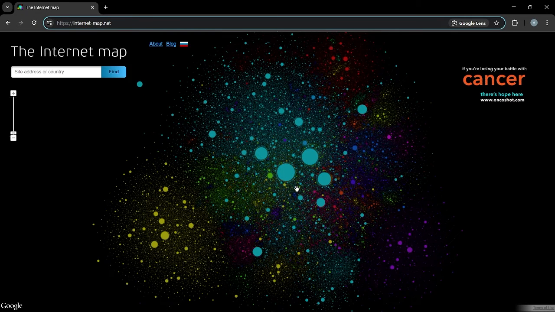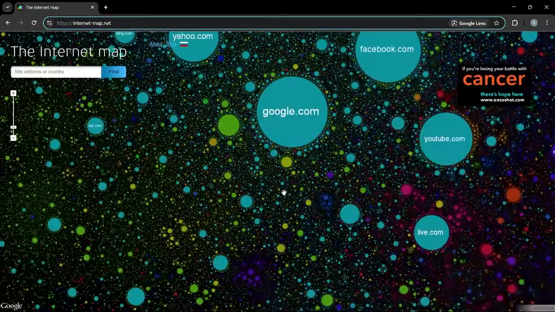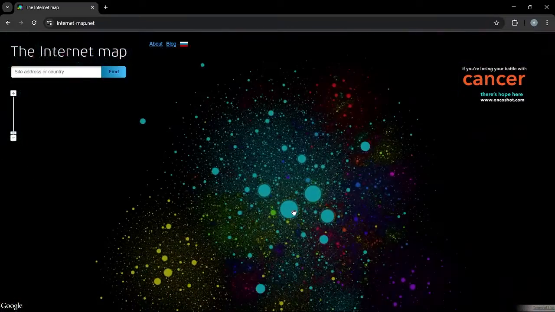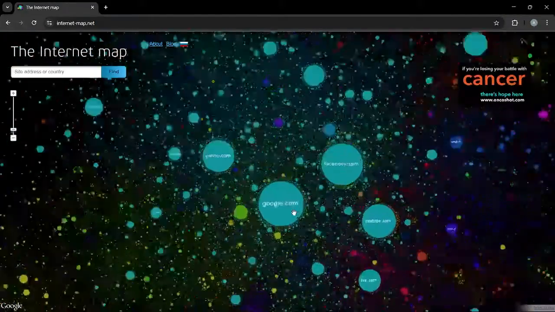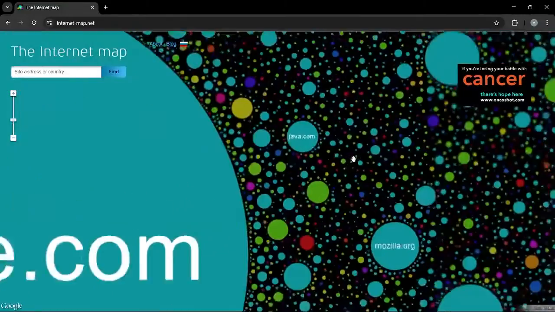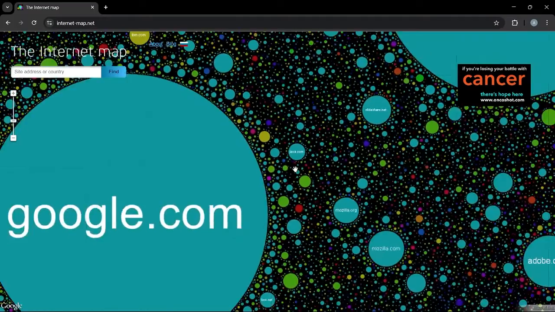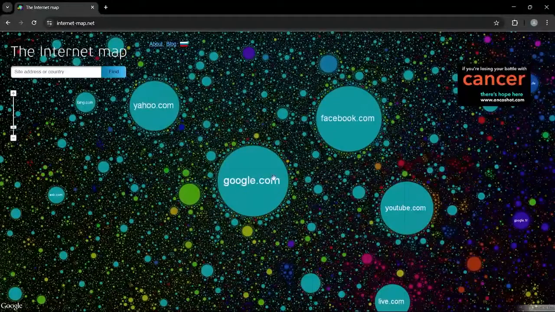Once you do that, you can see a cloud image has appeared right in front of you, where you can see the cloud format. The bigger cloud means the mostly used thing, and you can zoom in to see various other URLs that have been used. And yeah, it's a very fascinating thing if you have a fascination about the internet.